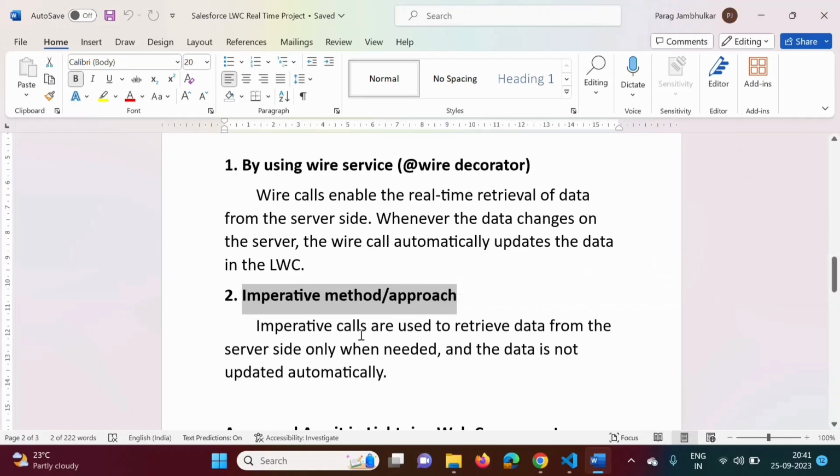Now see, in the imperative method, what we are doing is fetching data from the Salesforce object and saving it in a variable. So afterwards, if the Salesforce object data gets updated, anyhow we have saved that data in a variable, right? So only that variable data will be shown on our component. If the Salesforce object data gets updated, that will not get reflected on our LWC component, right?